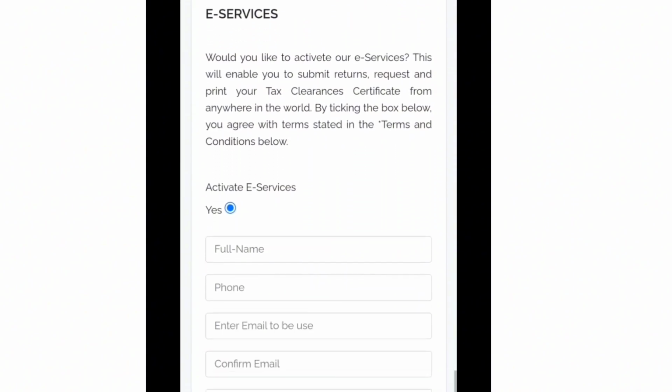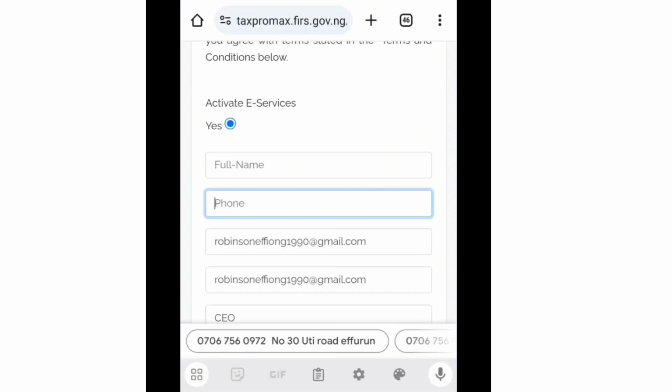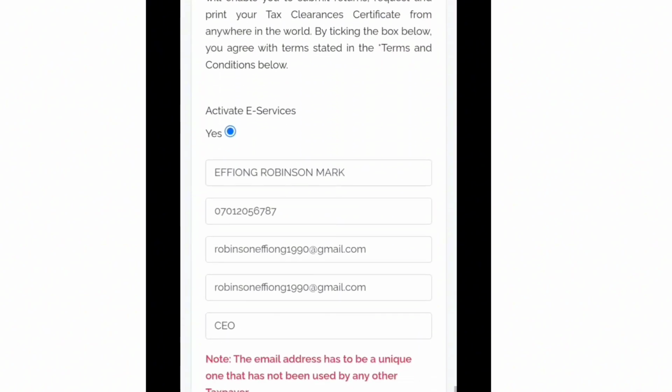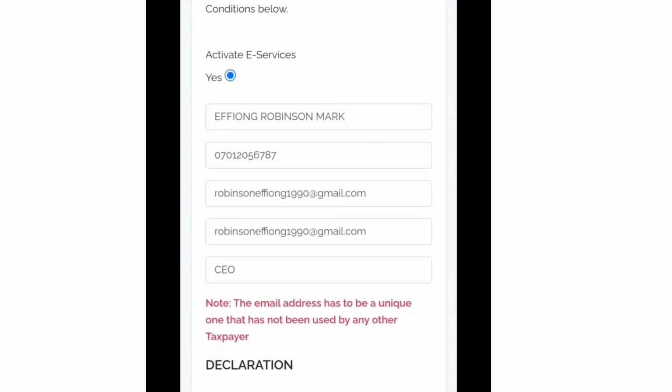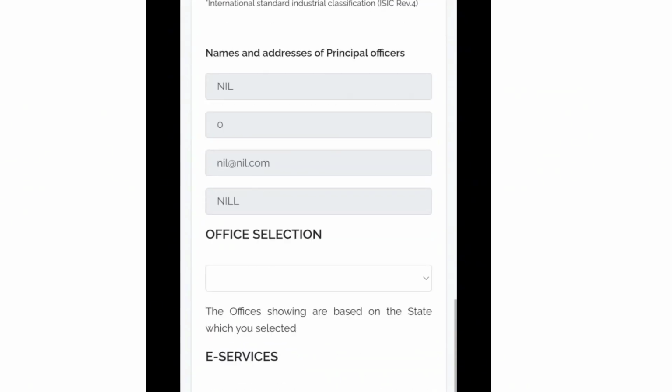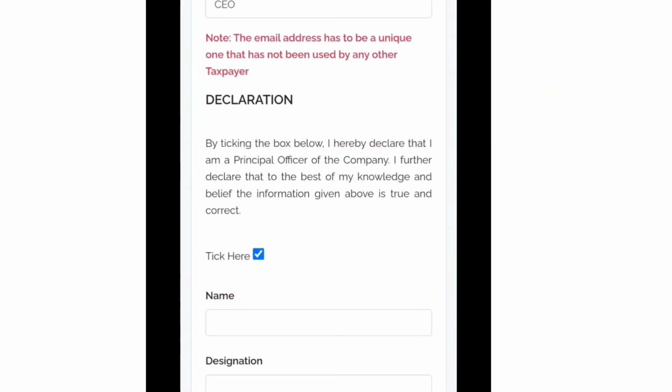You are also going to select the office and address. Then you are going to click on activate e-service. You click on yes to activate an e-service so that anytime you want to perform any task, you can do it online. You're going to enter your name, your phone number, and your email. Also, make sure that everything is correct. Then once you are done, you click on the tick here, then you enter your name and your designation in the company.